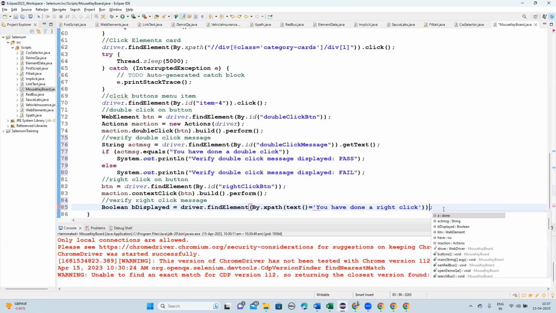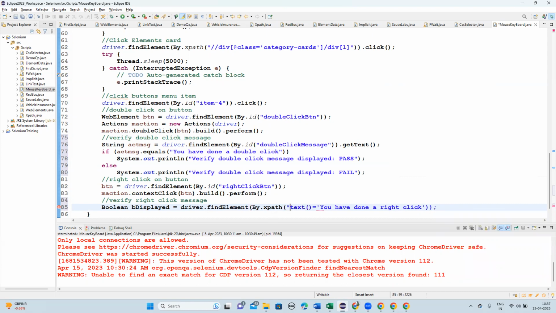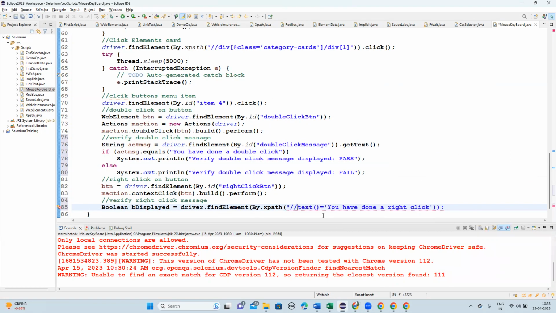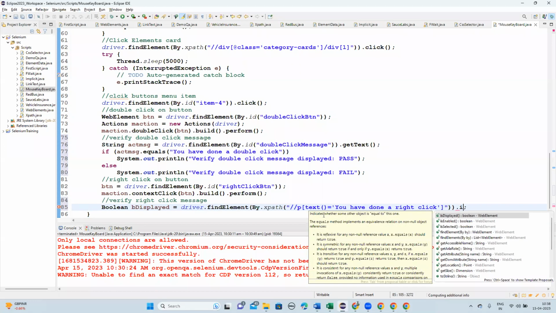Sorry guys, the xpath is wrongly defined. How should we define the xpath, guys? We forgot the double slash. What is the tag name of this error message? P is the tag name. So define double slash P, then square brackets. Inside the square brackets, you should define this text. All these things were missing, so that's why it was not coming. Dot isDisplayed. Yes, that is the method.